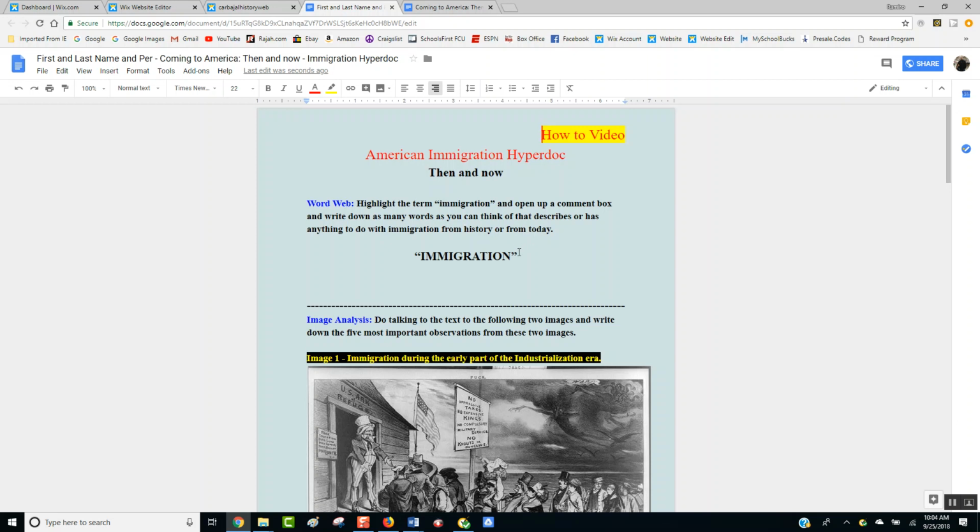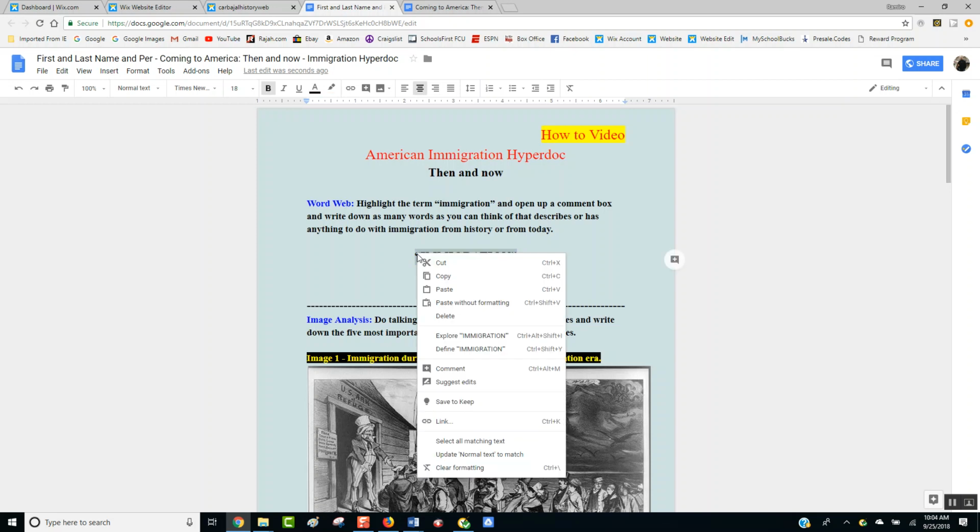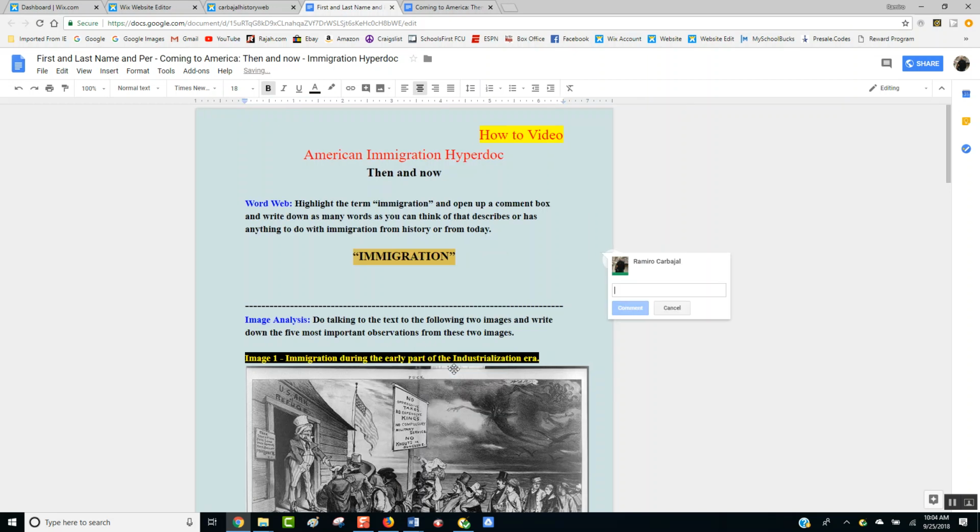It's really easy. You just highlight the word and right click, and one of the options is comments. You create a comment and the box pops up right here. It has my name; it's going to have your name because you're the one putting it in. Here you put word after word, all the words you can think of that come with immigration, anything from history and anything from today, and you hit comment. When I grade it, I'm going to click on your immigration comment and it's going to have all your words, and I'm going to give you a grade that way.